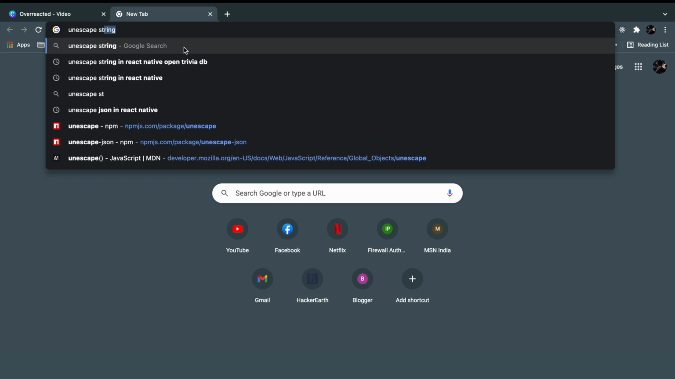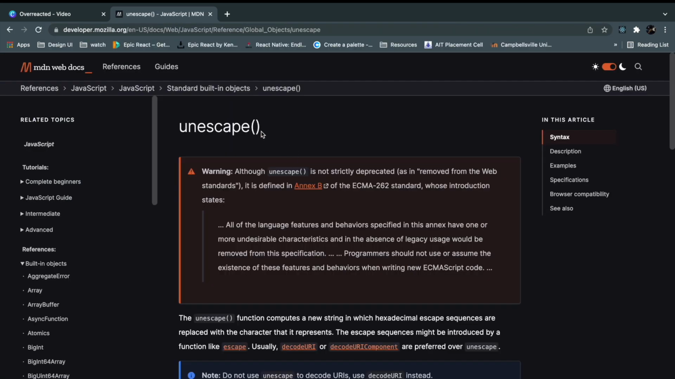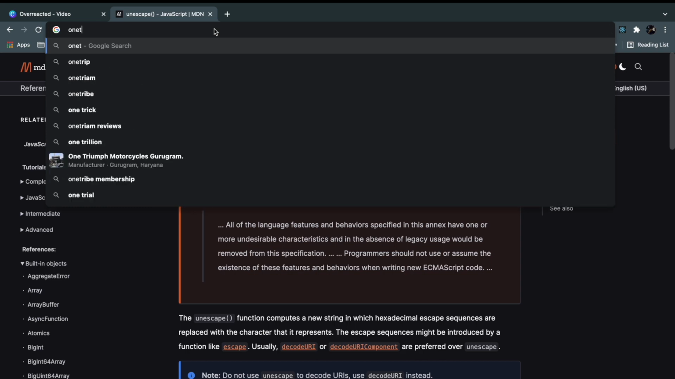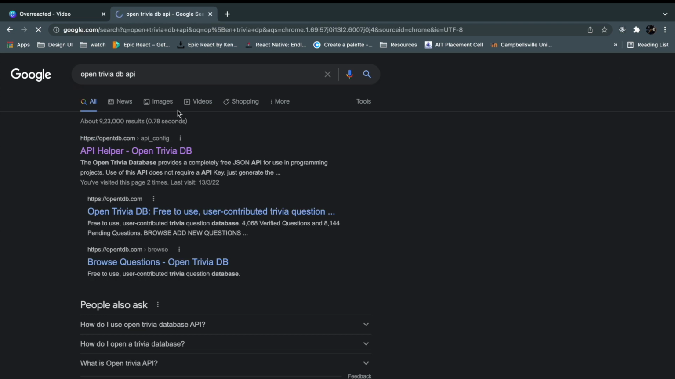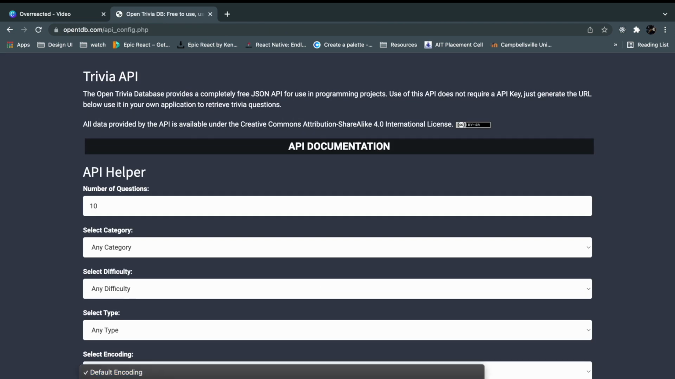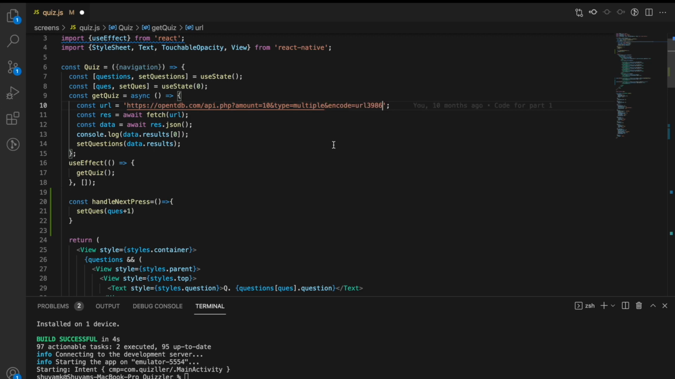Basically I'll just show you, HTML unescape string JS. If you see, unescape used to be a function, but now it is deprecated, so you shouldn't use this. Instead, what we will do is go to the Open Trivia DB API, and here we will change the default encoding format to URL encoding RFC 3986. Now when you generate, you will get this API URL. You just copy this last part and add it to the URL that we are using.